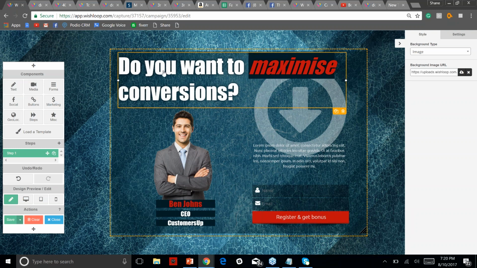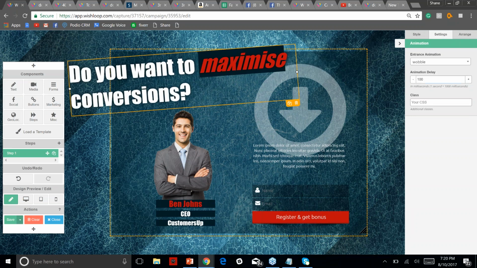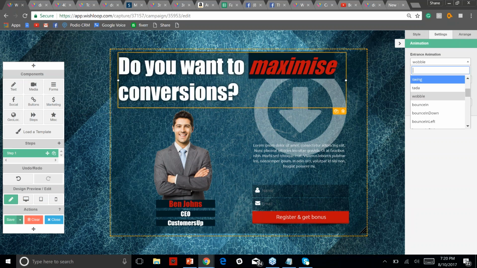But let's say that we have this right here, and I want to change how it enters. Can you guys see my screen, how it says bounce in? Look at this. How cool is this? It's almost too fun.